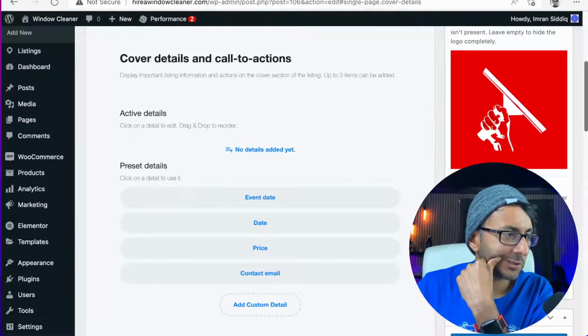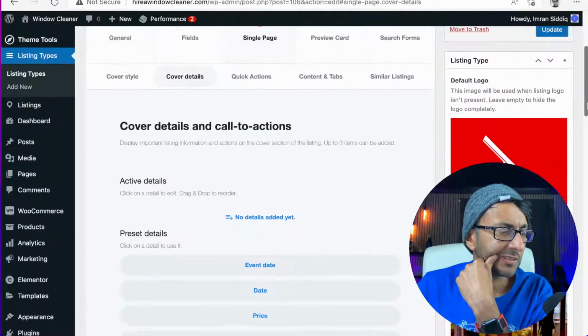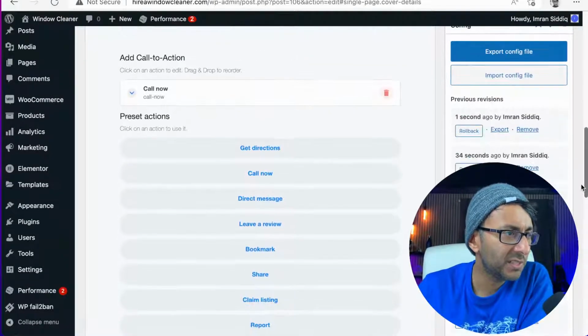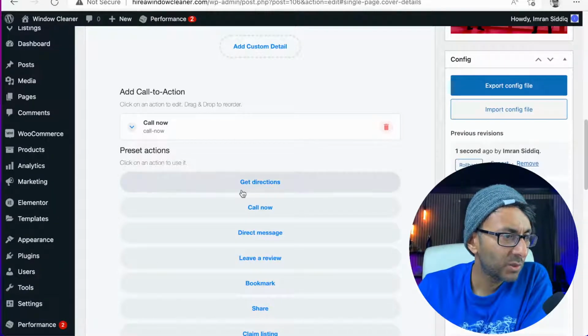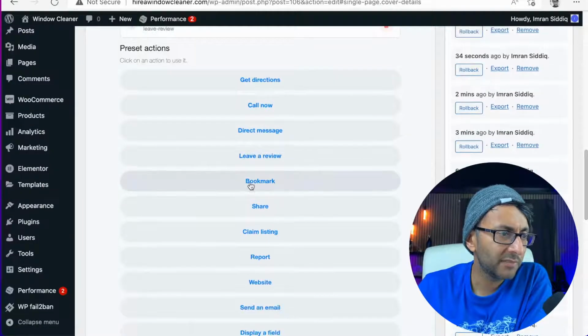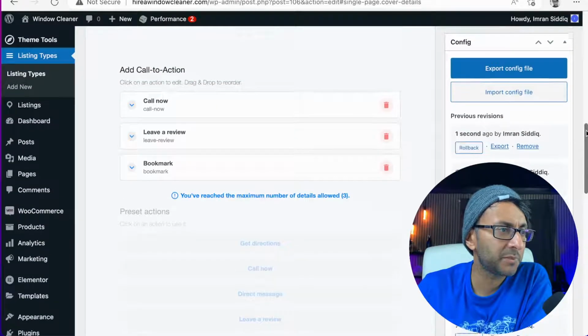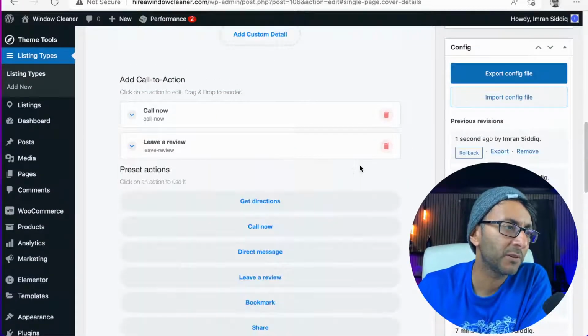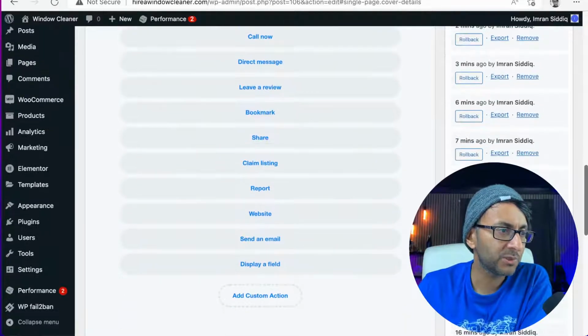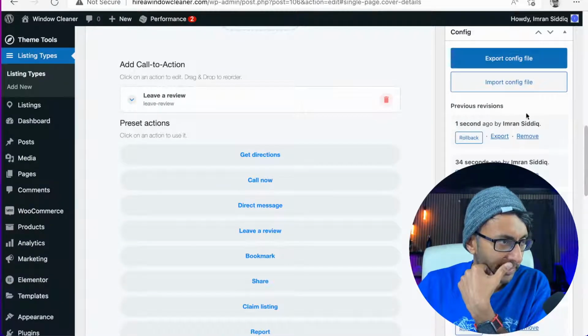So we won't have active. Click on a detail, drag and drop, preset details. There is no event date. Cover details and call to action. Call now. We'll have leave a review. We'll have a bookmark. You've reached the maximum number of details allowed. Oh yeah, damn it, I forgot. Only allowed 3 call to actions. Let's think about it now. Won't do call now.